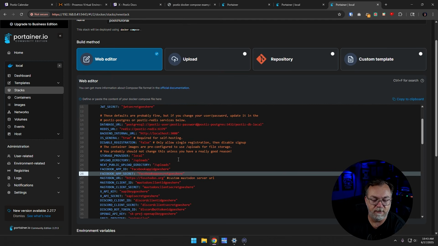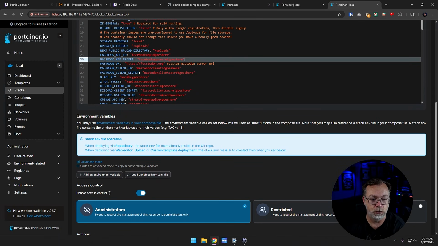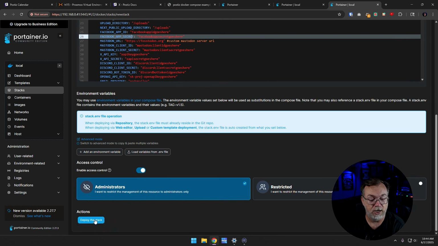Now, again, all of this is just nonsense data. This isn't actually going to deploy, or it's not actually going to allow me to connect to any of the different social medias. It'll throw errors if I try. But there's a couple of things that I want to show you here. So I'm happy with all of the nonsense that's in here. Of course, you'll want to change these values based on the different socials that you want to use. Once you're happy with all of that, you're going to click on Deploy the Stack. And this will take a couple of minutes to download. And here in a second, I'm going to show you why.